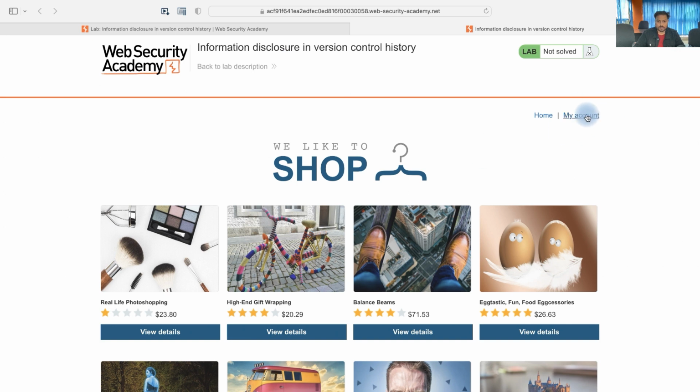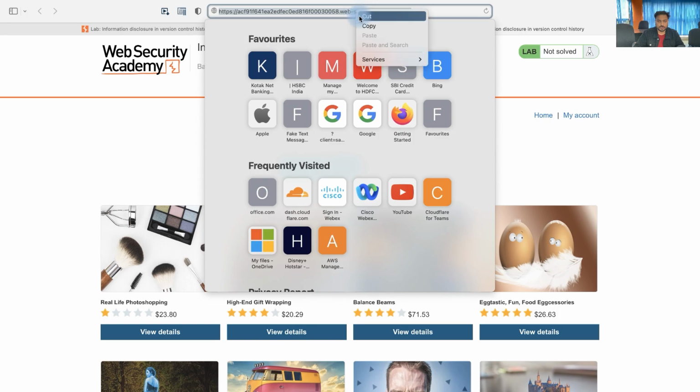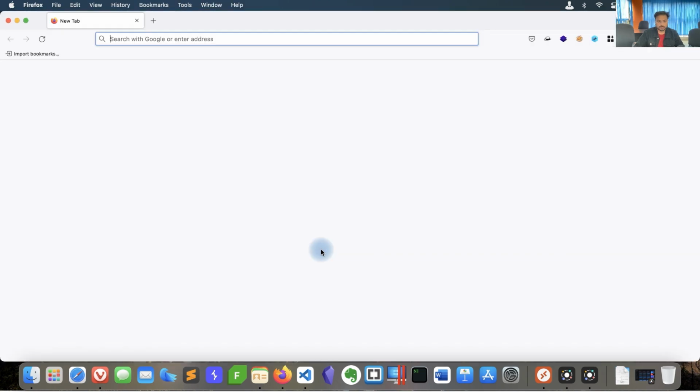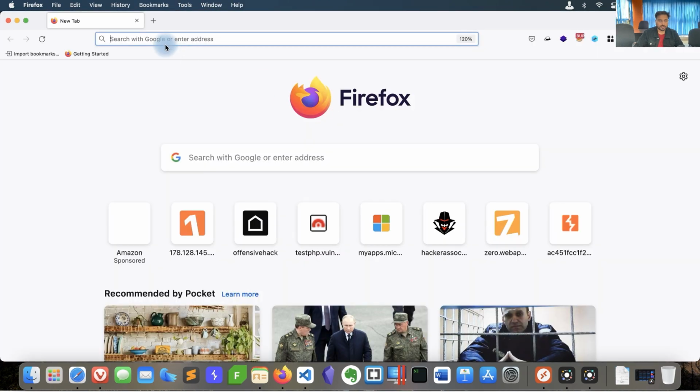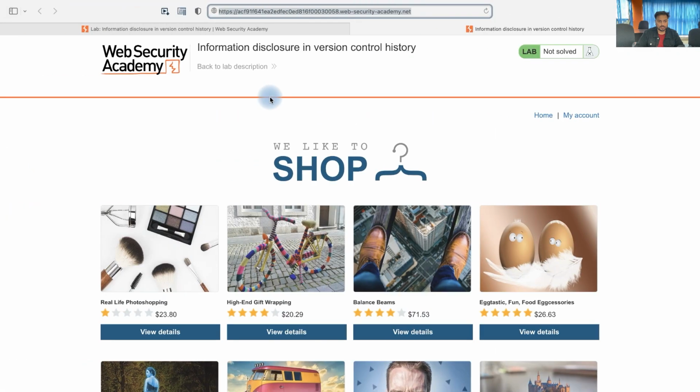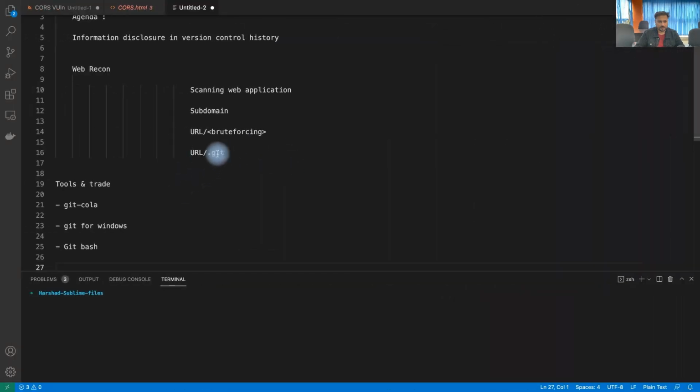So here you can see I have an account part here, right? This is my account, and what I can do is copy this part. Generally, if I perform penetration testing, I always use this Firefox browser. So let's go to Firefox, and you can simply see what I'm going to see. You can see this is a URL, and as I mentioned, this is our technique.